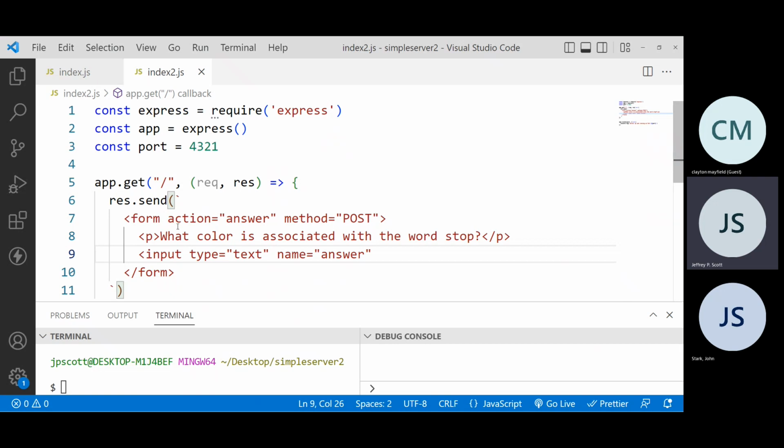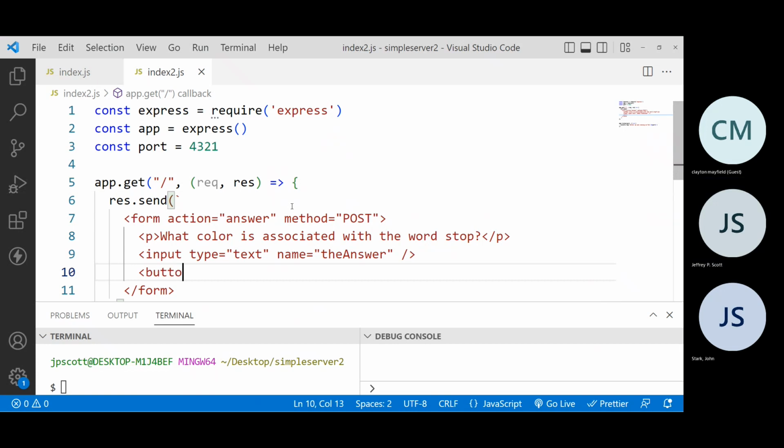Now, since I called my action here answer, and my name here answer, that's not a good idea. So let's just call it the answer. Just because I don't want there to be any confusion. So I've got to end that. And then right next to it, let's put a button in. And we'll say submit answer. I don't know, whatever you want.